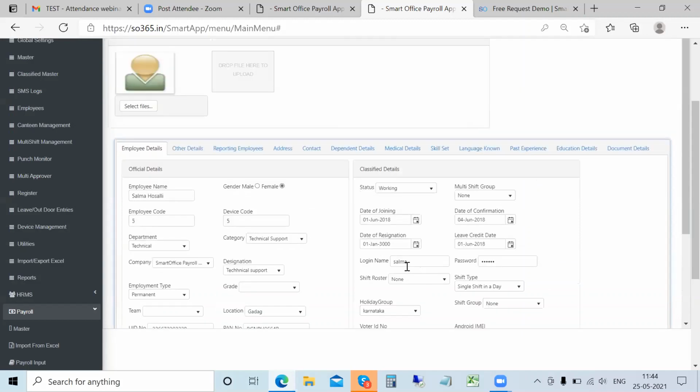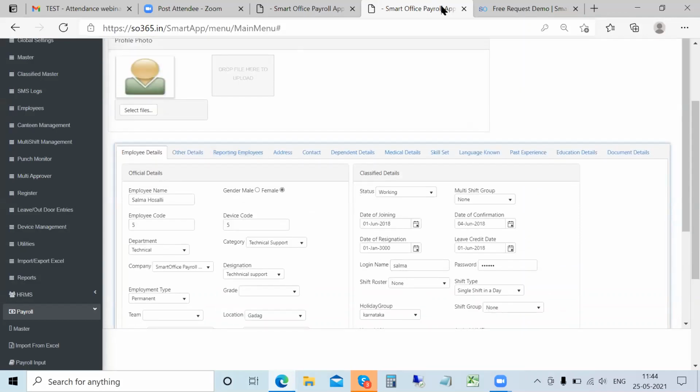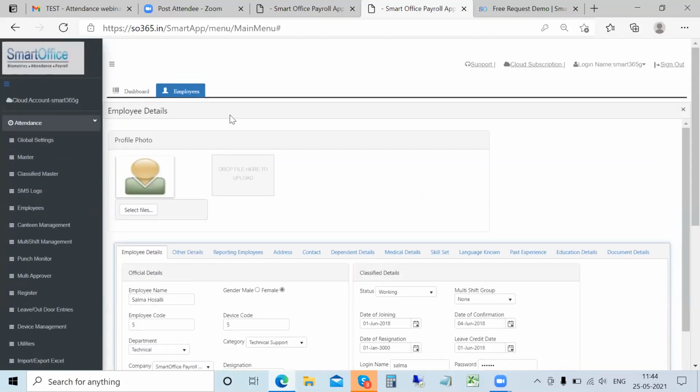And in the case of reporting managers, everyone understands how the system picks the reporting manager.